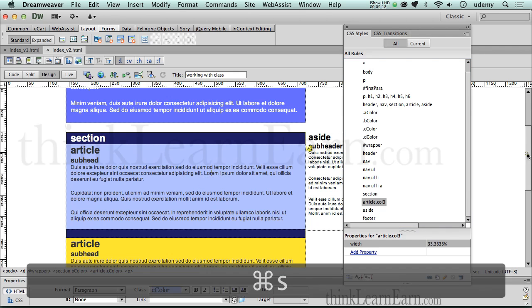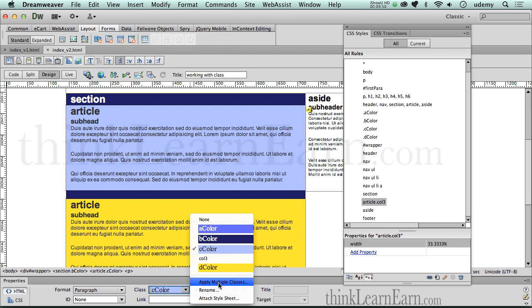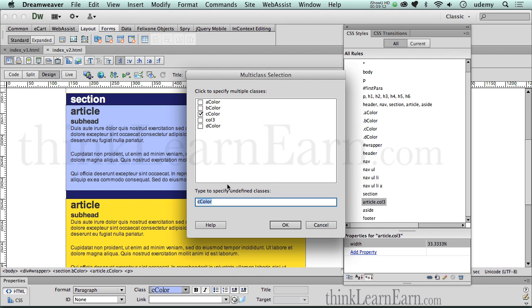Okay, so here's what we can do. Now, very important step. I already have a class of color. Now, I'm in CS6. Dreamweaver CS6 enables you to apply multiple classes using this menu. In CS5 and CS5.5, you have to go to the code to do this. I will share with you both ways. I typically don't go back to CS5, but here's a very simple fix. If you want to, in addition to the article tag, what I want to do is apply multiple classes. It's going to bring up this dialog box.